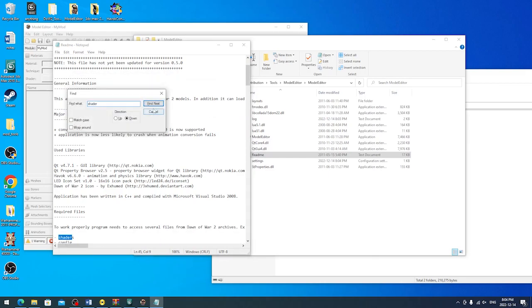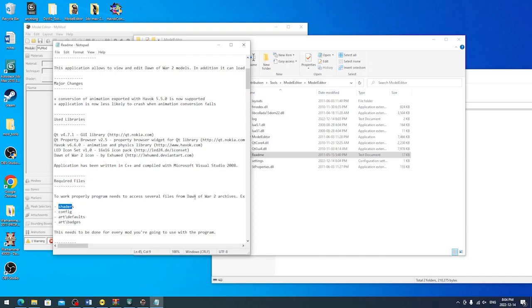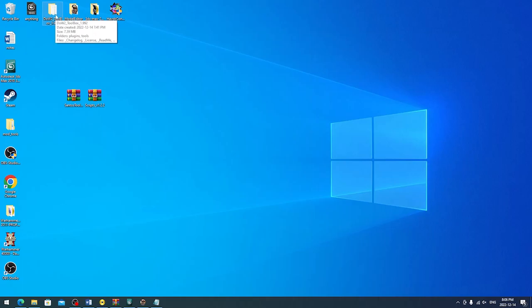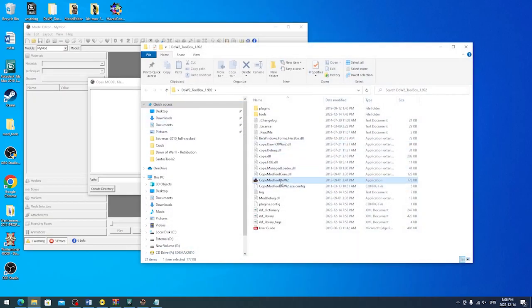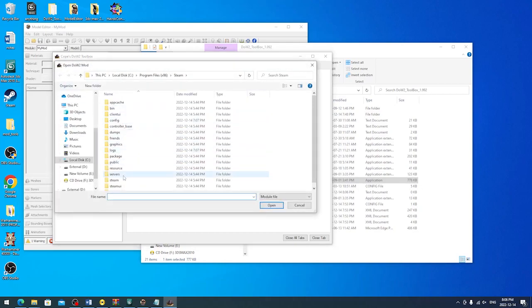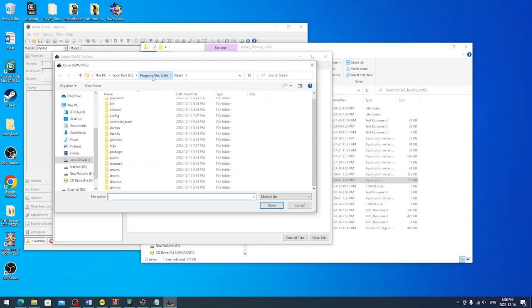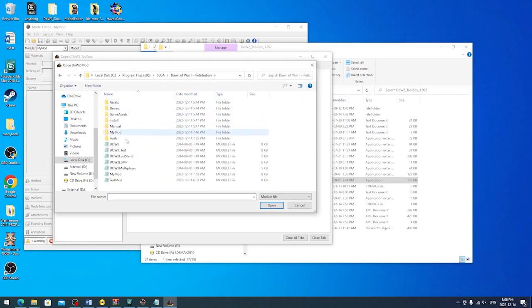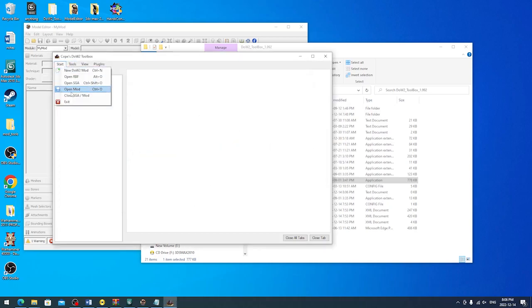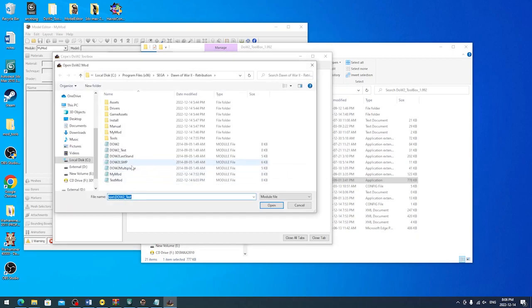Well, if you actually read Santos instructions, you would find out that to work properly, the program needs several files from Dawn of War 2 archives: your shaders, your config, your art defaults, and your art badges. So I'm going to open my Copes Mod Tools, and I'm going to open my mod. Program files, Sega, Retribution. I forgot which mod I was using for this tutorial. I think it's called Test. No, this isn't it. Sorry. It's actually called my mod.